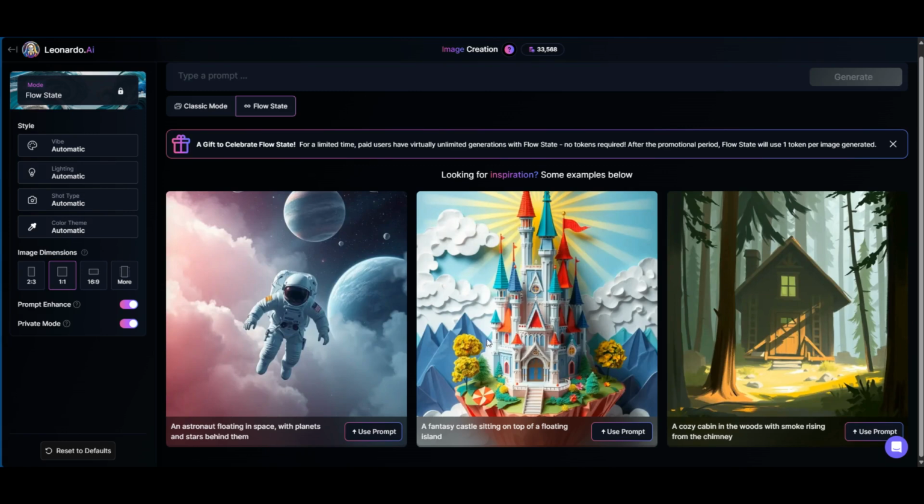So I want to talk to you guys about Leonardo AI and their new flow state. Now, flow state is this new method of image generation created by Leonardo, where they're essentially getting rid of most of the prompting that you would do to generate an image.